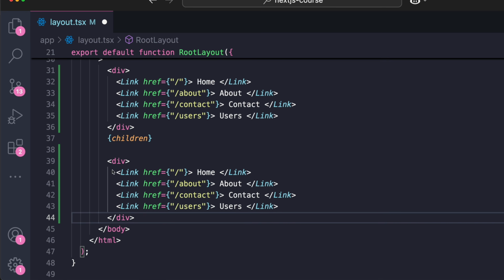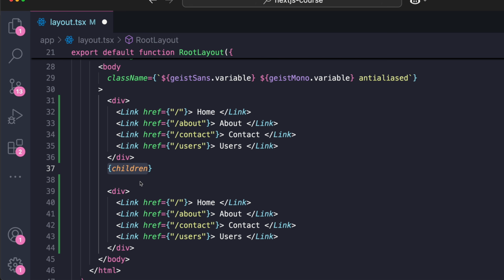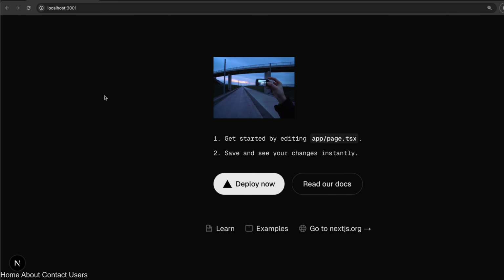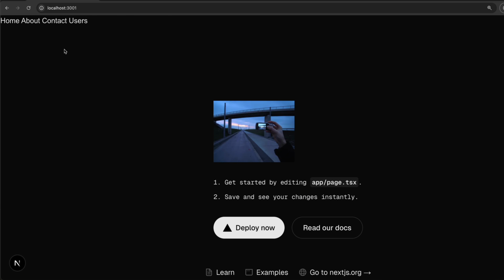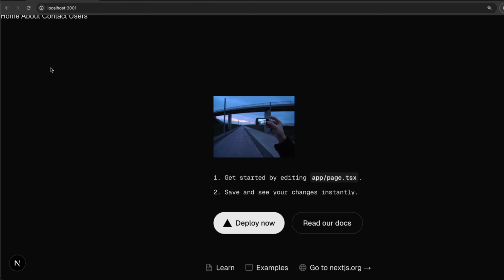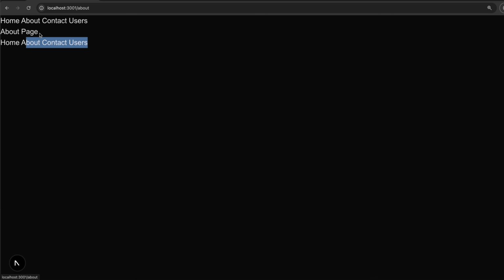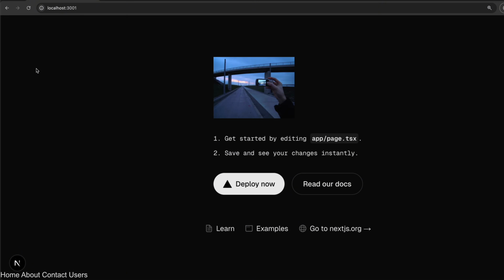Or if we wanted, we could put something below it as well. As long as it's around the children over here, you'll see that the UI is going to appear outside of the route, and whatever's in the middle is what is going to change. If I go to the about, the navbar appears at the top and at the bottom, and so on. So this is the idea of what a layout is.